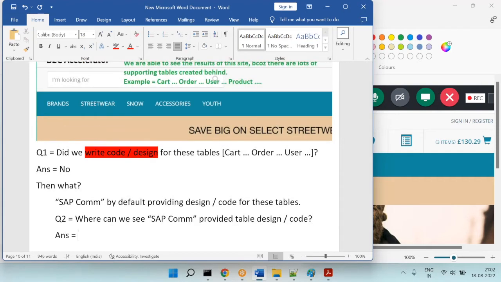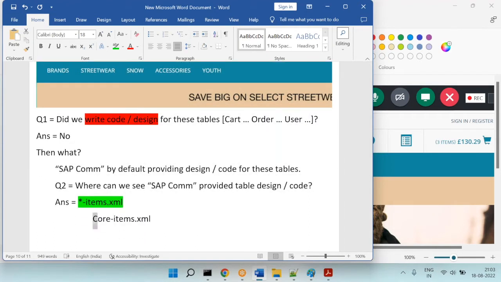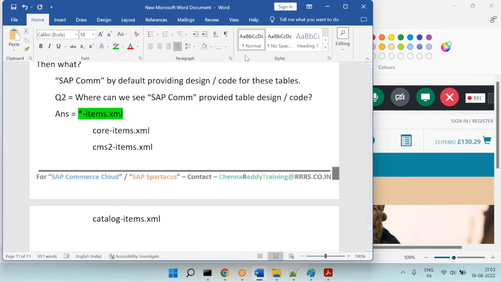So the answer is there is something called *-items.xml files. Okay, so there we can find it. We have files called, I said asterisk. Why am I saying asterisk? Because there are so many files. Example, you can see there is a core-items.xml file, CMS2-items.xml file, catalog-items.xml file, like that, there are so many, and so on. So let me show you. Let me open my Eclipse.